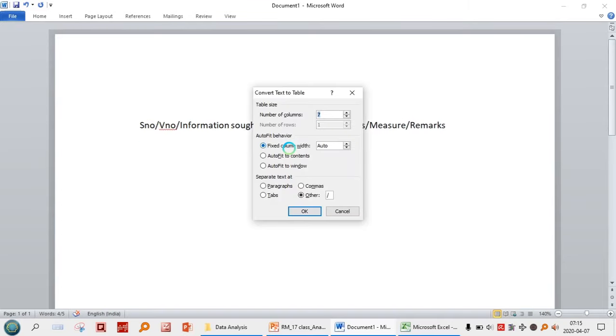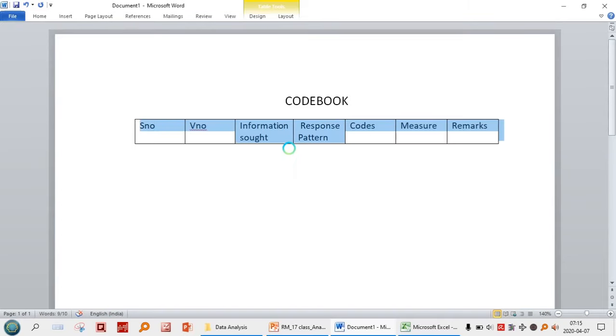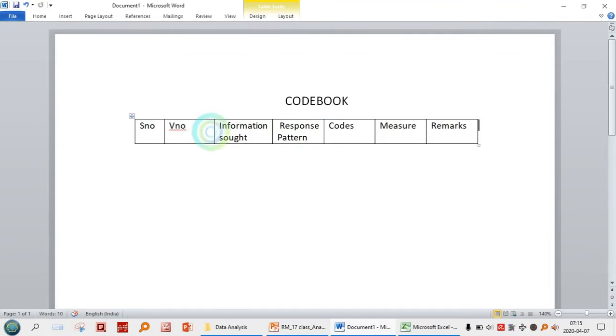Now I'll convert that into columns. I'll reduce the width of serial number, similarly the width of variable number, codes, and measurement, and of course I'll increase the width of response pattern and information sought.